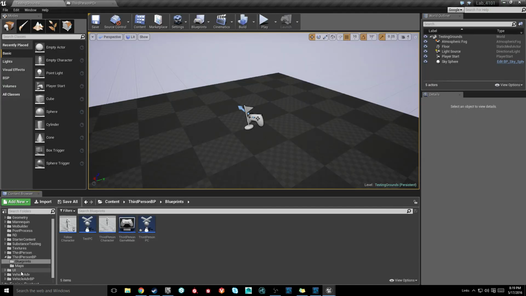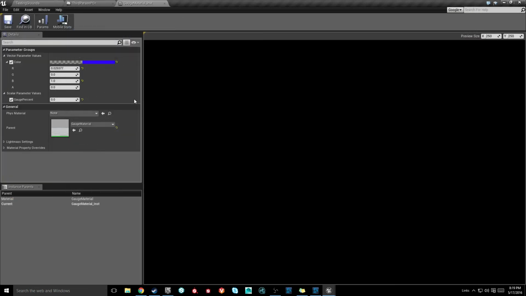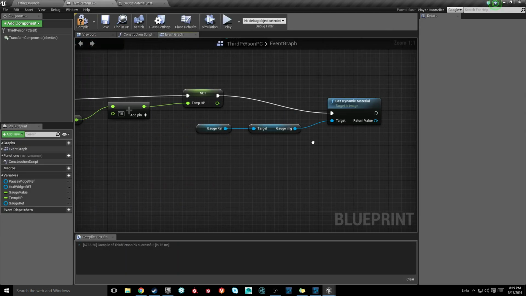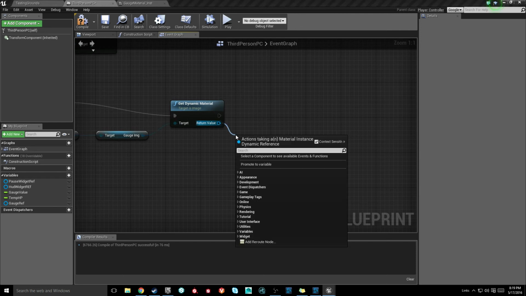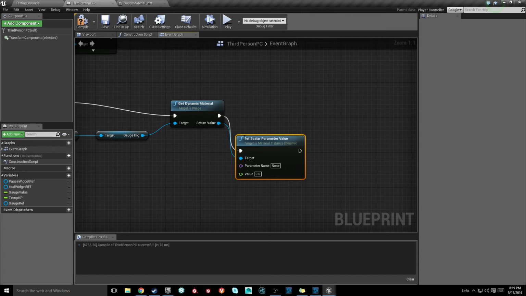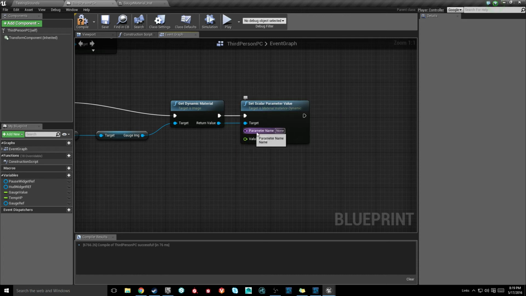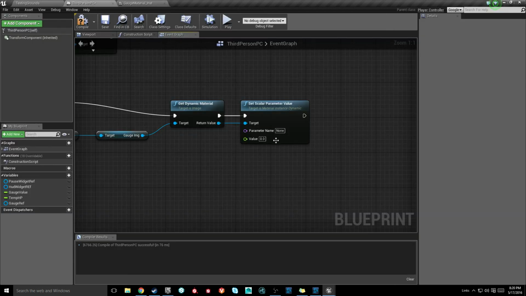So if we open up that material instance one more time really quickly, you'll see we have a vector parameter called color and a scalar parameter called gauge percent. So let's just do both really quickly. So off this return value of get dynamic material, let's go ahead and do something called set, and then we'll do our scalar parameter first because that's the important one. And then this parameter name needs to be the same as this right here. So we have gauge percent is what we want to call this.